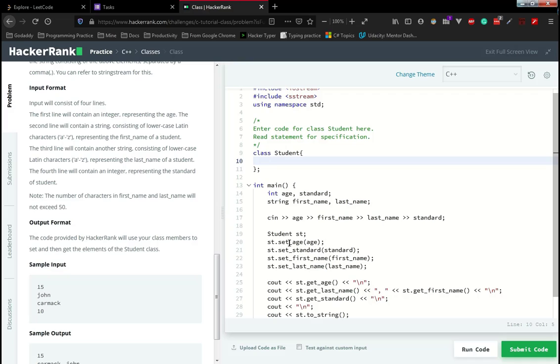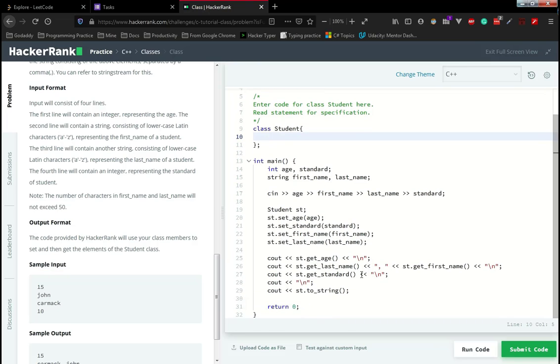See here they have defined methods like set age, which is used to set age, set standard, set first name, set last name. Before that they also have methods called get age, get last name, get standard and get first name.